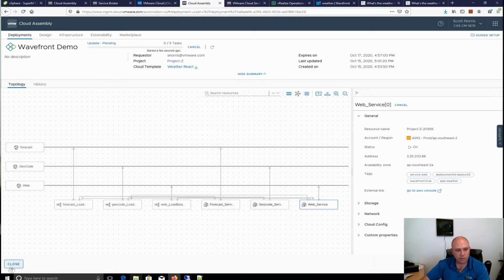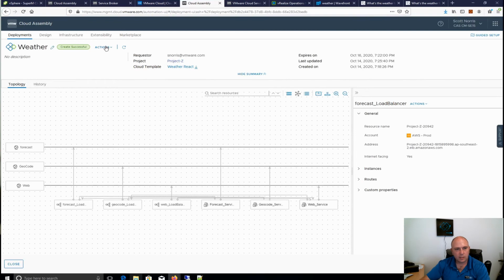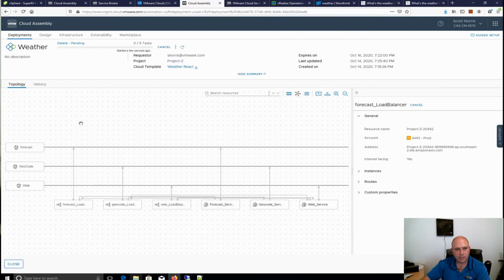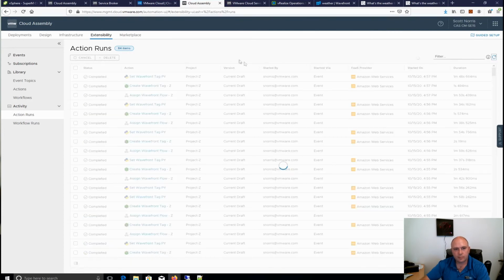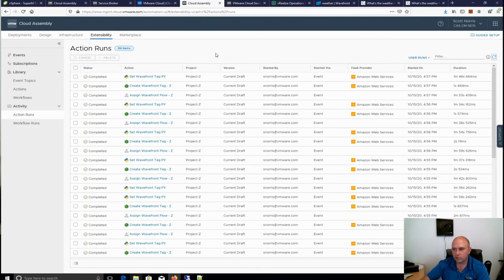Now what I'll do is clean up the old one. So let's go to weather, and let's go to delete. Submit. Alright, so that's going to start deleting, and when that deletes, we'll see the action runs come in for that delete to remove all those tags. So let's just, through the magic of video recording, speed up this process.